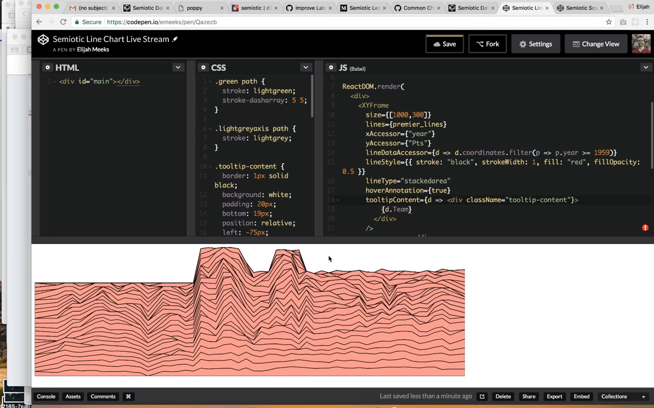So now when I hover over, nothing happens. What am I doing now? Let's see, I've got tooltip content, and for some reason I put that at the end of the tooltip content. Is that everything?